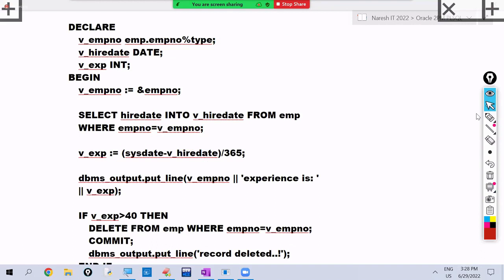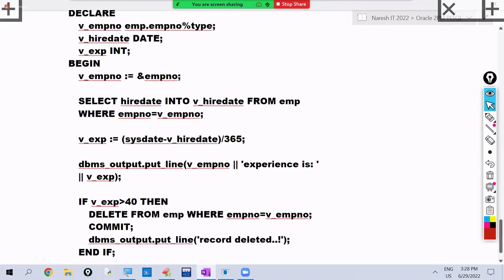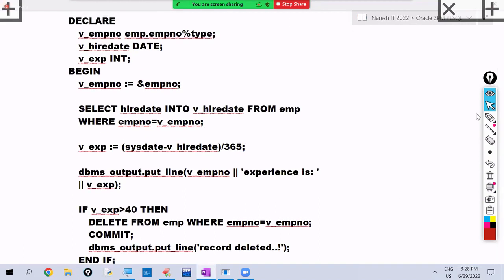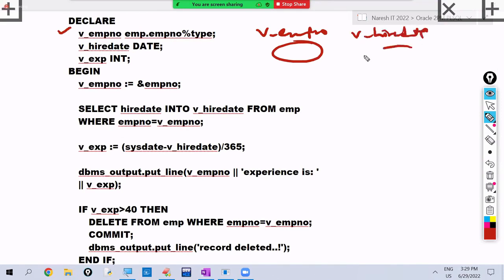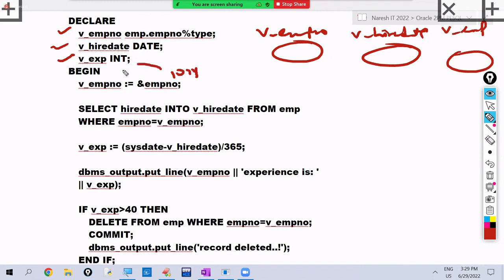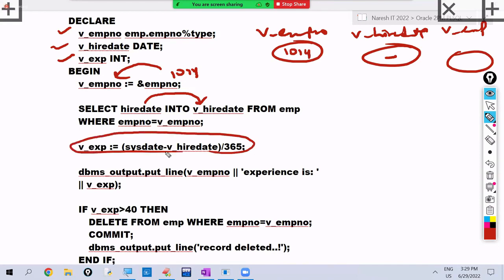So here experience is more than 40, so it is deleting the record. For example, for v_employee_number, some memory is allocated here. For v_hire_date, some memory is allocated here. For v_experience, some memory is allocated here. We are giving employee number as 1014. So the employee number is 1014. The 1014 hire date will be retrieved and copied into v_hire_date. Here it calculates the experience. For example, assume that experience is 40 here.